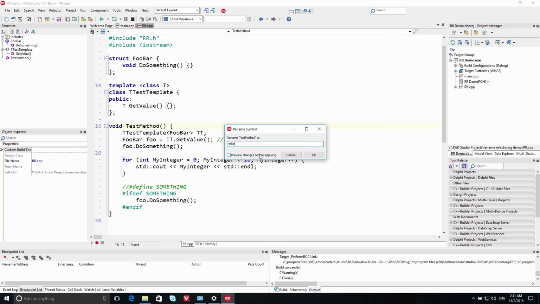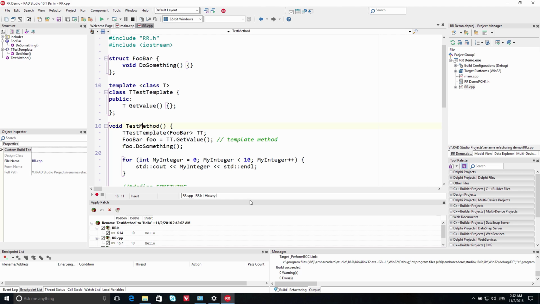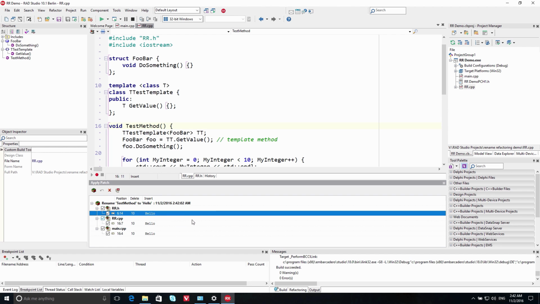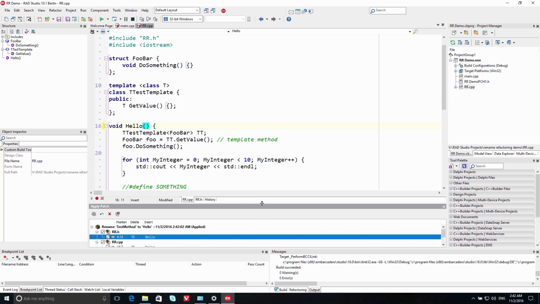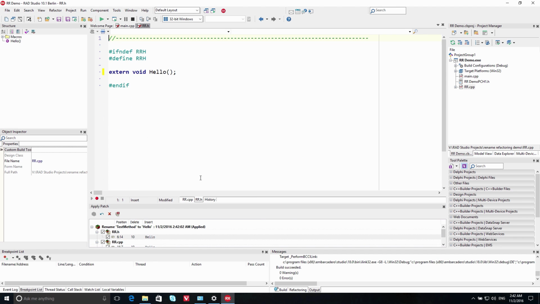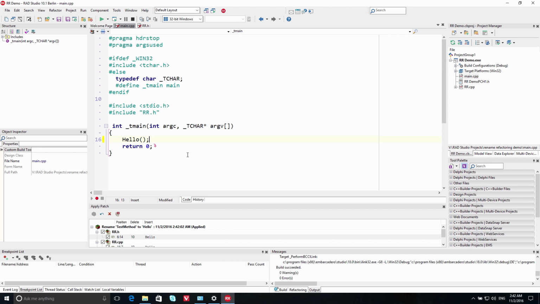Now the checkbox here, preview changes before applying. If you check that, then this window pops up which shows you a list of all the changes that the refactoring engine wants to make. And then you can apply that by clicking this button here. And you can see that the method is now renamed. So the method is renamed here and in the header and where it's used. And so this demonstrates that rename refactoring is not local to a unit, it's across the entire project.